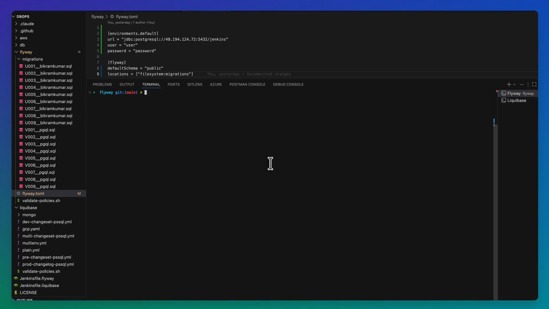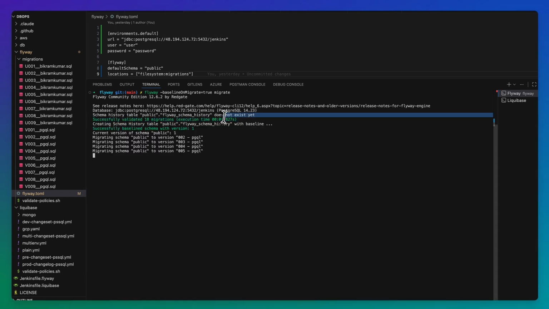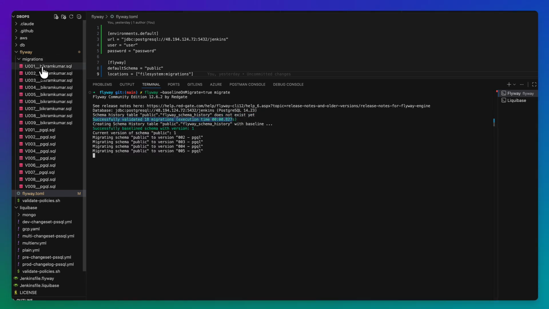But since we are running on a public schema, and there was already a public schema existing due to Liquibase adding the tag, we need to set a baseline as well. So we'll run Flyway with baselineOnMigrate true and then run the migration command. We can see it identified 18 migrations. Those include our undo migrations as well as the versioned migrations.